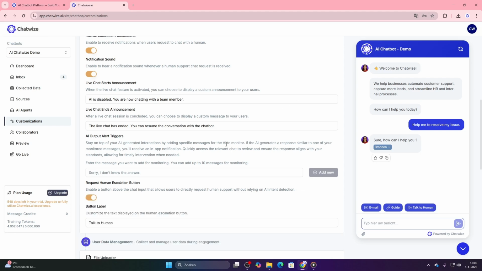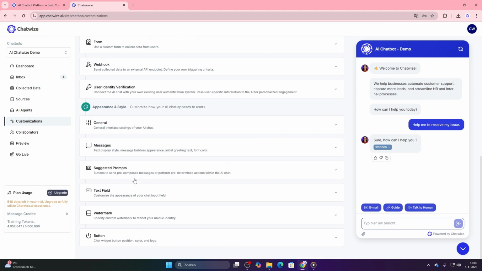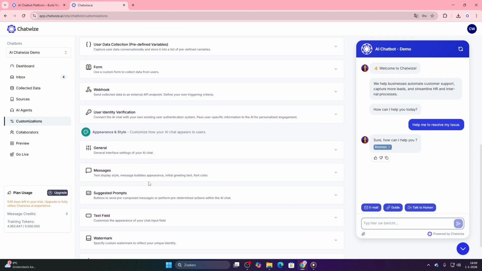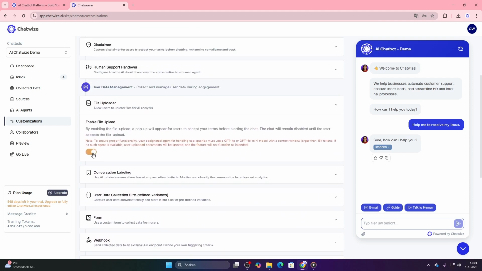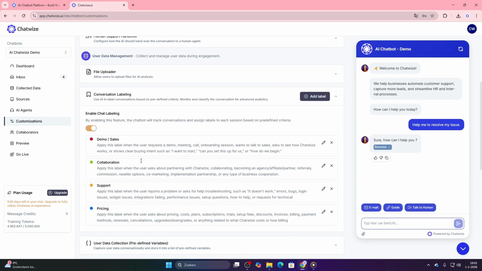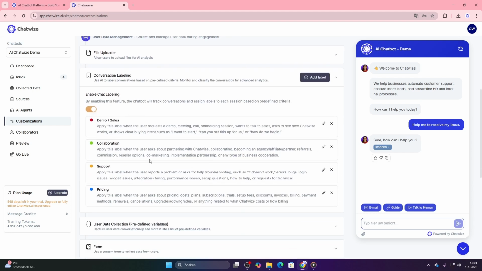You can also enable file uploads, allowing users to upload files such as PDFs or Word documents for analysis. There are some limitations on which models can be used when this feature is enabled. In the background, monitoring agents follow conversations and automatically assign labels based on context.